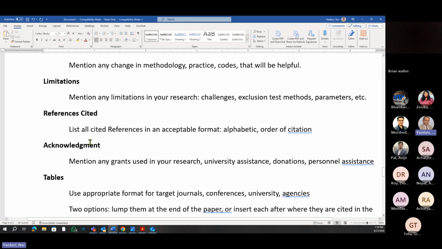Common mistake is that there is a reference listed here that's not cited anywhere else. That's not acceptable. Also, references cited in the text that are not here. So at the end of the day, you need to cross-check and make sure that the references match fully, all of that.